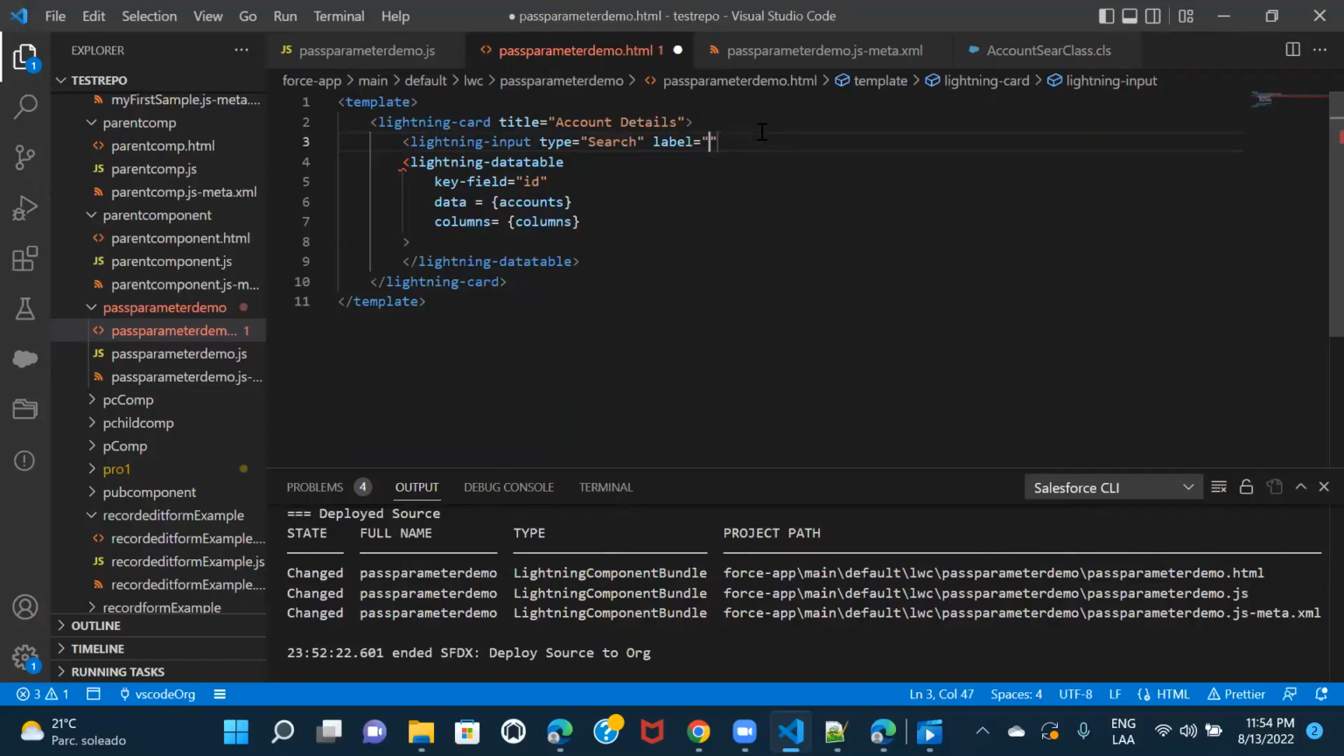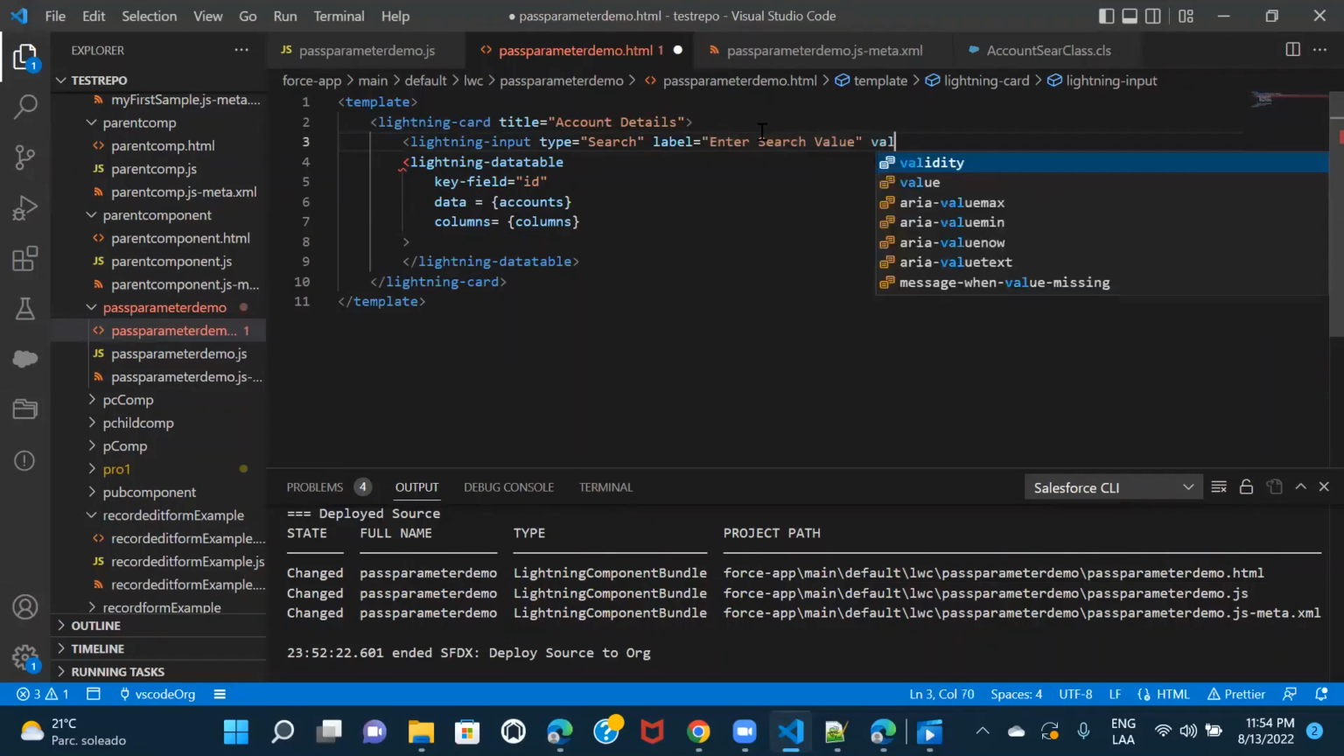Sorry, enter value. Enter search value. Okay, and then here what I have to do is I have to receive the value. Okay, so value, and in the value I am just giving a name. Okay, search key.